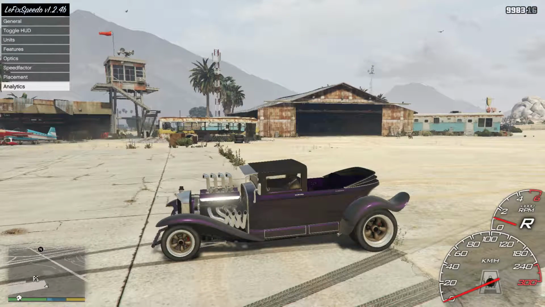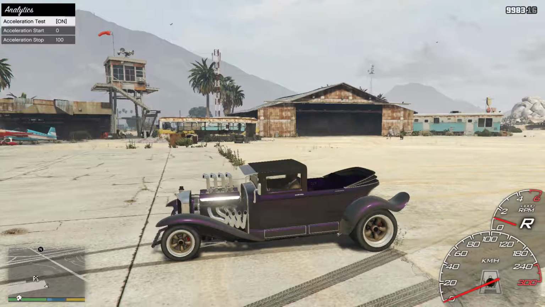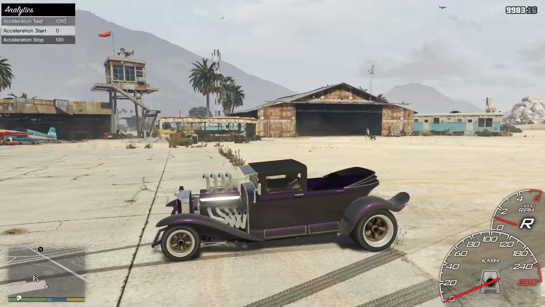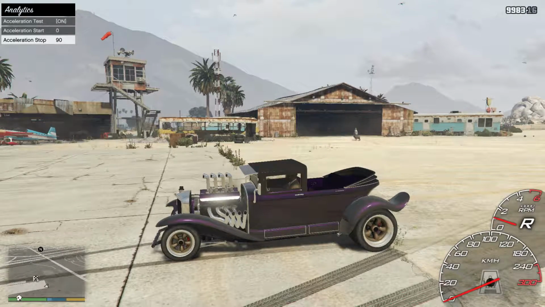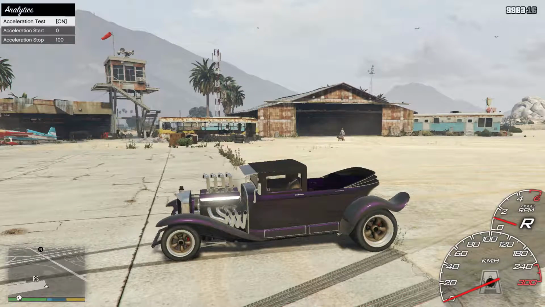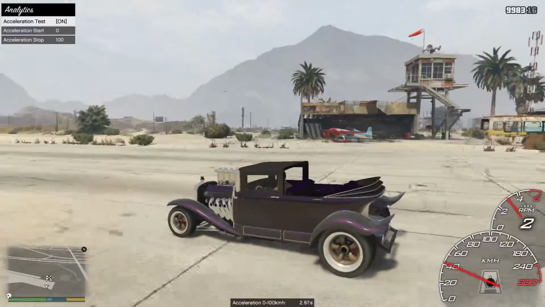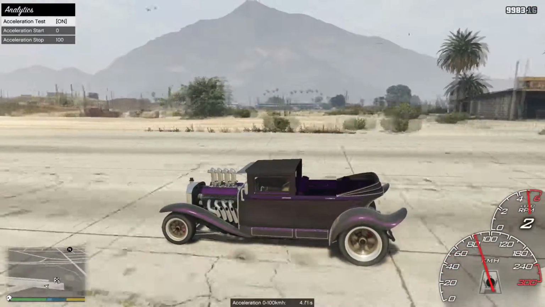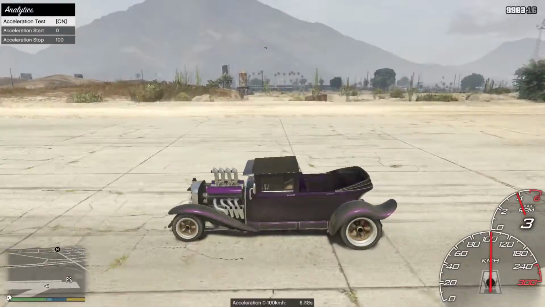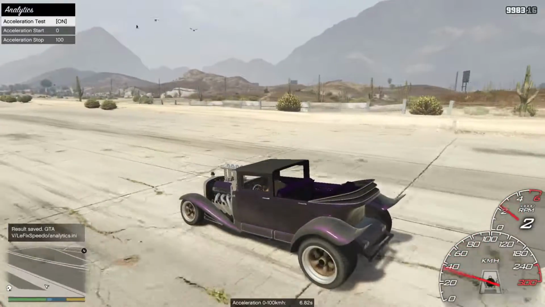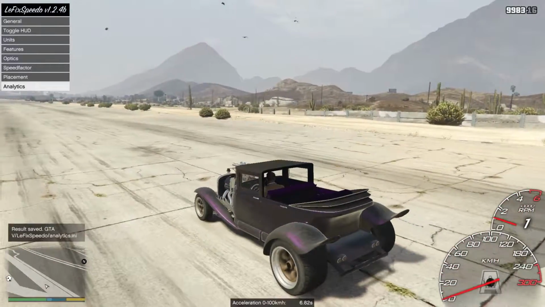And finally, the last one is analytics. Here you can test the acceleration of any vehicle from 0 to 100, and you can set how much speed you want. So I leave it from 0 to 100. When it's on, you can check this acceleration out here. So this vehicle made it to 100 in 6.82 seconds. And that's it with this mod.